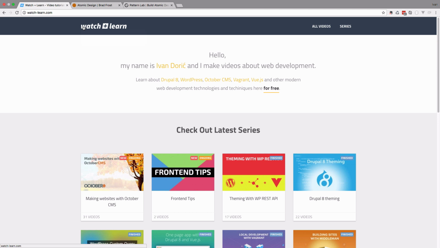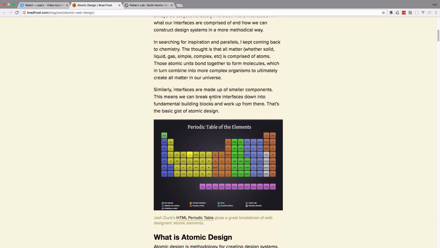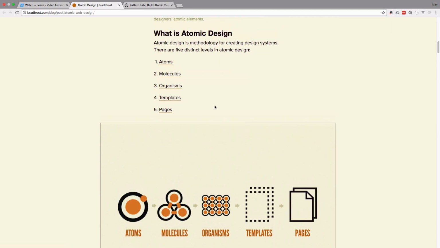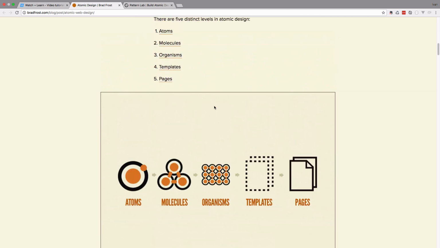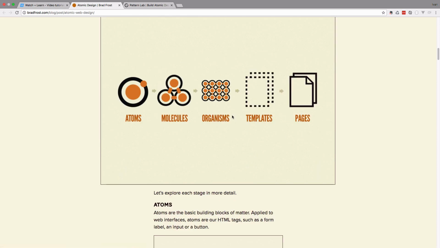So Pattern Lab is actually an application, let's call it that, for organizing your modular designs, actually your modular markup and CSS. So it's based around something called Atomic Design by Brad Frost. And this is what atomic design is in a nutshell. So you would have something called atoms, molecules, organisms, templates, and pages.